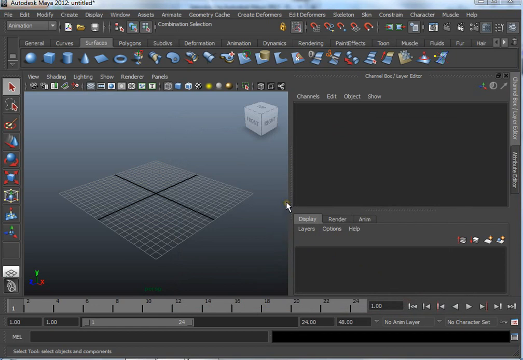Now just after that, let me tell you, in the main menu bar we have seen in the status line that the first option was there for the animation and different kinds of menu sets.